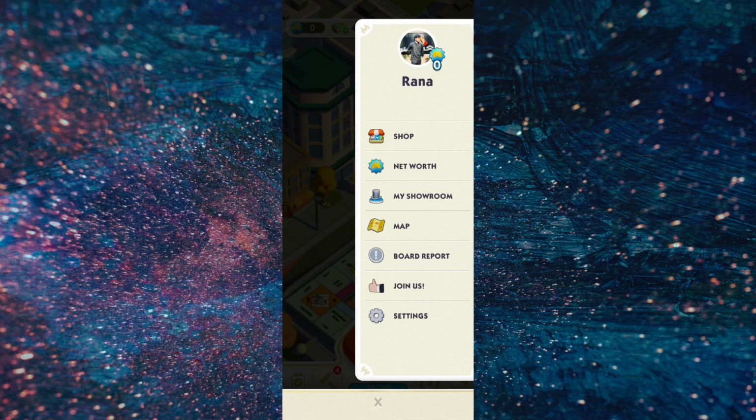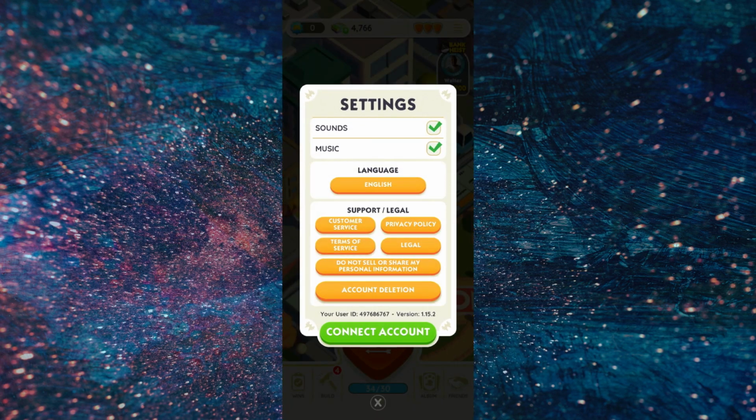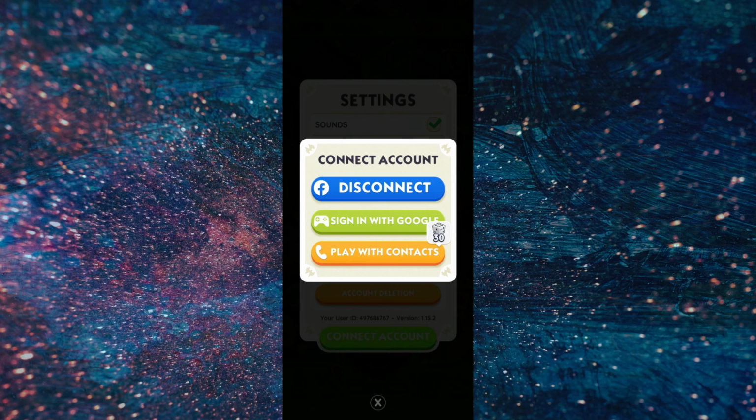This is your actual username, or simply your name inside of Monopoly Go. And this is going to be attributed as soon as you sign in using Facebook or your Google Play profile. So if you go over to Settings, Connect Account, and you have a Facebook or Google Play account connected, it is going to take the names from these accounts.